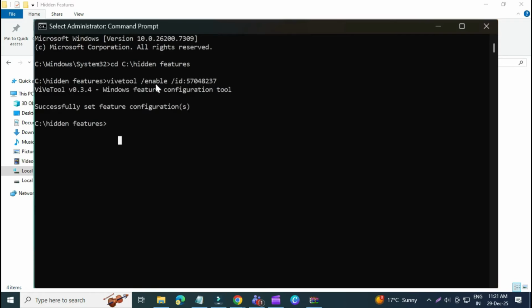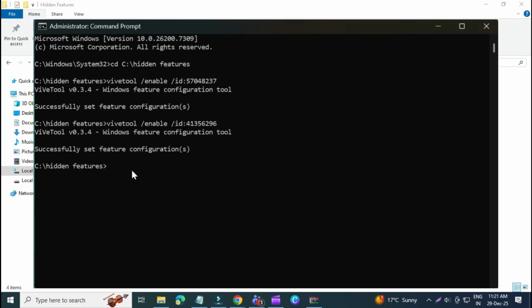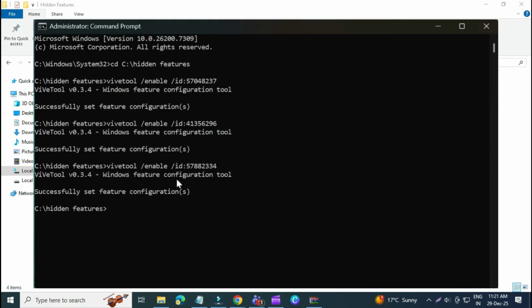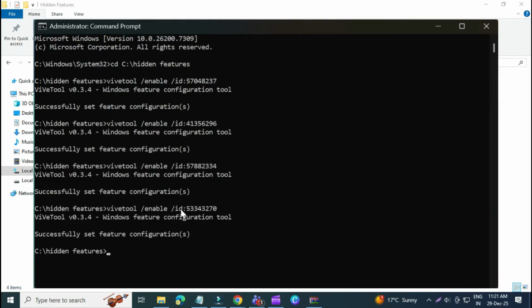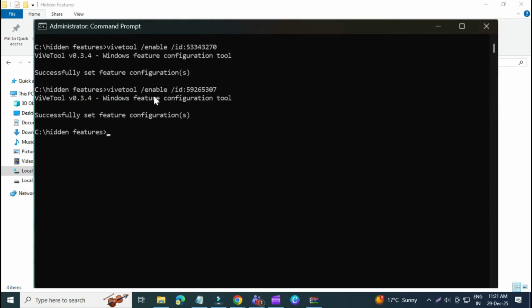First, we'll enable the main feature bundle. After running the command, you should see a message saying, Successfully set feature configuration. This bundle enables most of the major new features automatically. Next, if you want additional improvements, you can enable extra feature IDs.